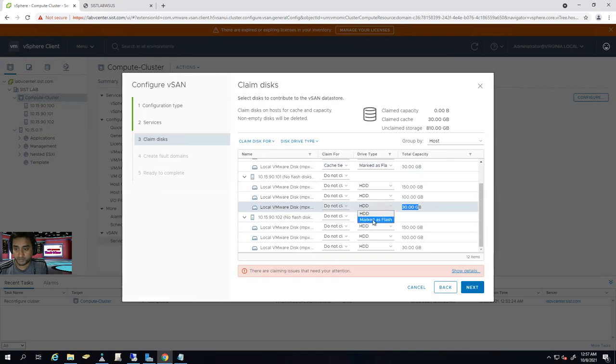So I'm going to convert it. I'm going to mark this HDD as a flash drive and also as cache tier, right? Mark it as flash and cache tier. All right, so I have already fulfilled one requirement.